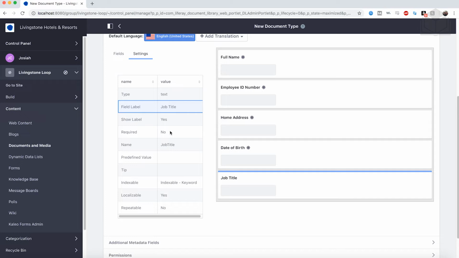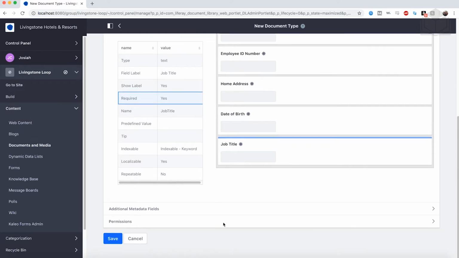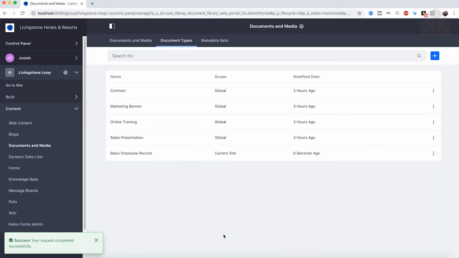And I'm going to change required to yes. All right, so all of this information is going to be required. So whenever a new employee document is added and we use this document type, we are requiring that this information will be included so that we can find this information in the database later. All right, so we can go ahead and click Save. At the very, very bottom, we have all of the information we need.